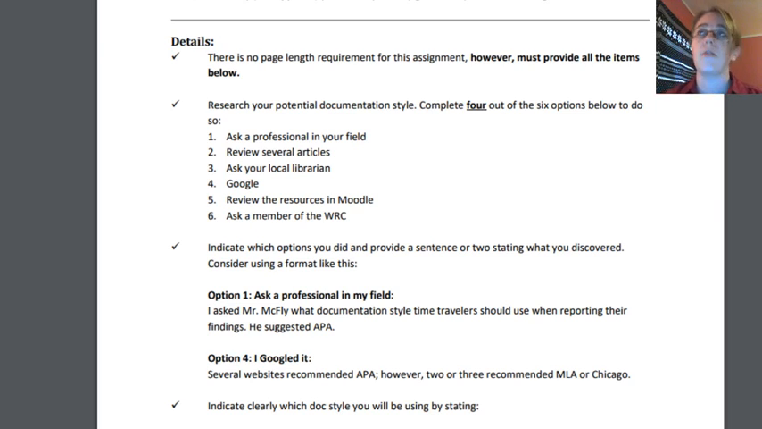You can Google it. If you're a sociology major, you can Google what style do sociologists write, or something along that line. You can also review the resources in Moodle and sort of compare and contrast. I have a list of about 12 different documentation styles in the semester's resources folder. So take a look at that and compare it maybe to some of the sources that you found in Google and see if you can tell, yeah, this one's being written in Harvard, or yeah, this one's being written in IEEE. You can also ask a member of the WRC.